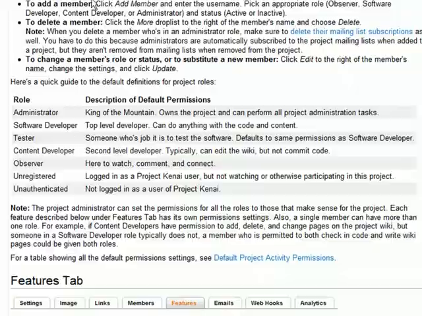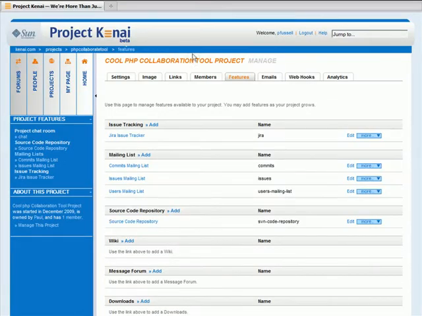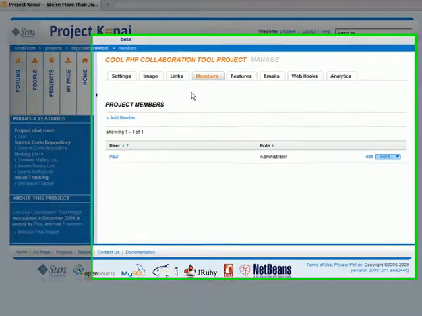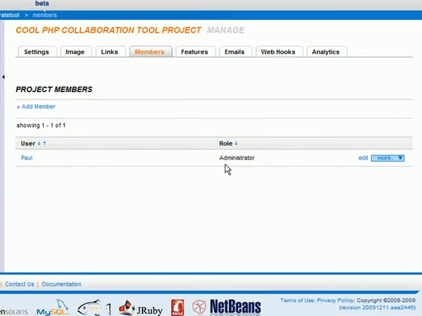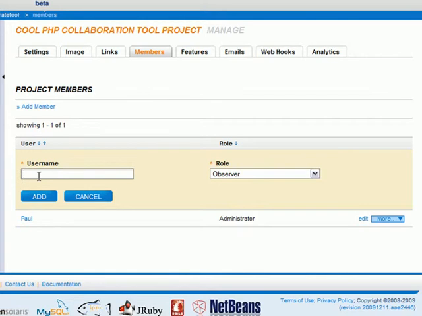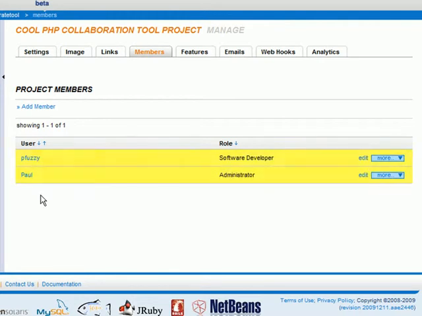So how would you define a role for a member? Well, back on the Manage page, we'll click the Members tab, and we can see that there's one member so far, an administrator. We're going to add a member. I happen to know one who would want to join, so I'll enter that person's username. That user does exist, and I'd like them to be able to check code in and check code out, so I'm going to make them a software developer, and then I add that member.